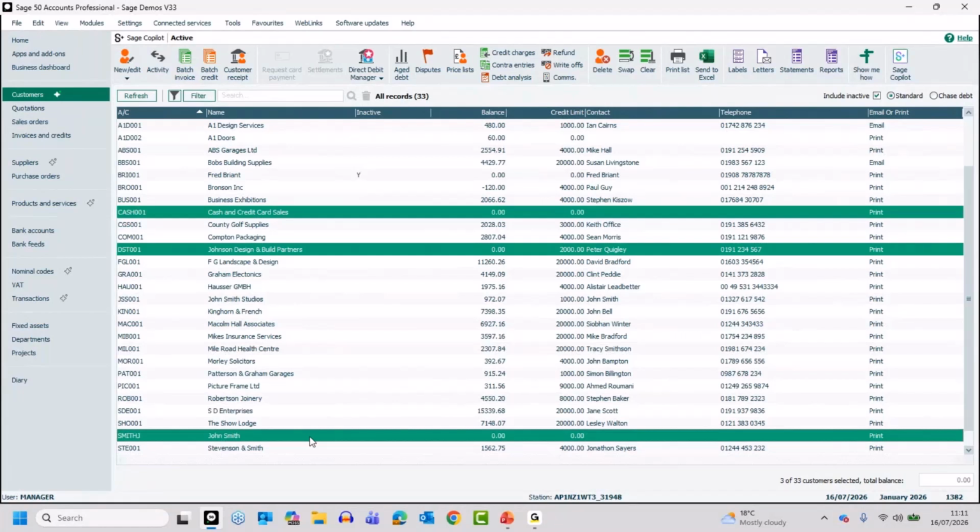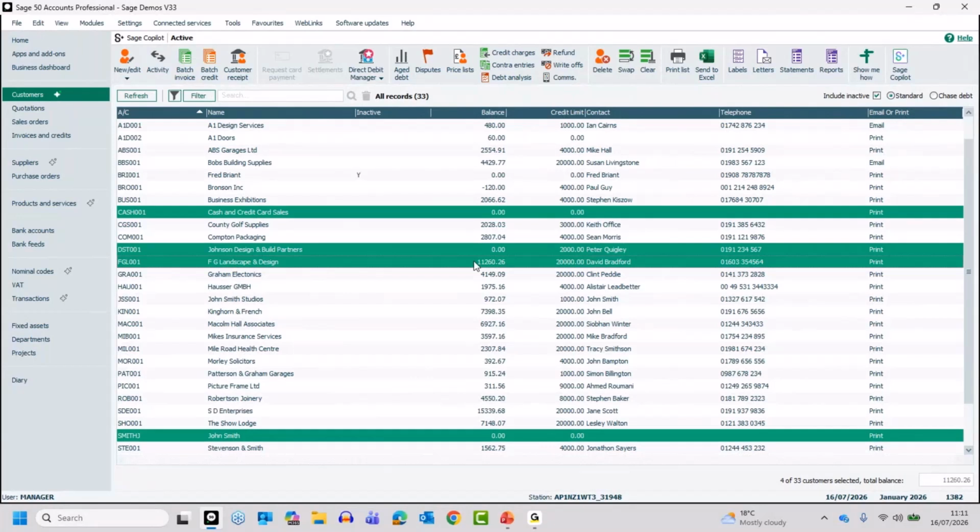I could actually just highlight everything and say, right, go through batch changes and flag everything as inactive. Anything that can't be flagged, actually I'll include one. I'll include this FG landscape. It's got a balance. I'll get a message when I try and use that batch changes option saying not all of the records that I've highlighted could be flagged as being inactive. So you could actually just highlight everything and go through batch changes and it'll flag whatever it can.